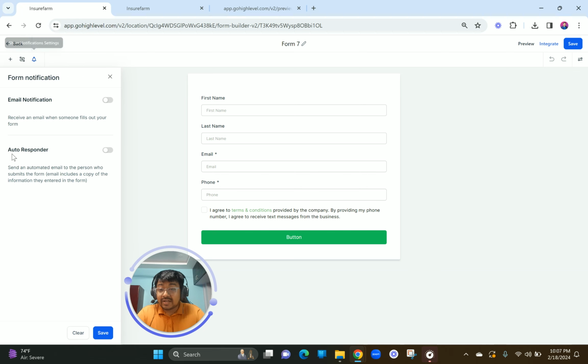This is about showing a notification when somebody fills out the form. There's a notification in there, but you can't really do a lot of complexity, or I will say customization, in this case.